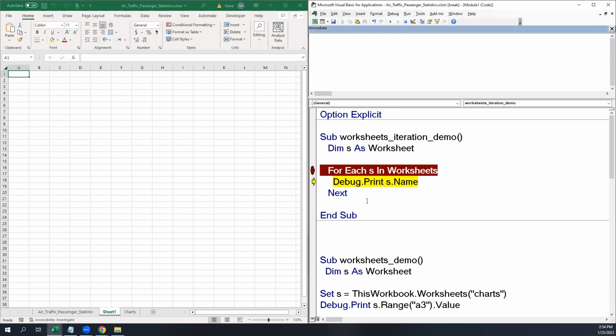But what should I expect it to print? I'm iterating across all the sheets. So which one do you think it's going to print? An interesting choice. Maybe it's going to print the active worksheet. There's another option here: it's either going to start at the beginning and go forward, bound to the first one, or it's going to bind to the last one. Well, I'm going to find that out by pressing F8 from now on. That should execute that one. And so it printed out air traffic passenger statistics.